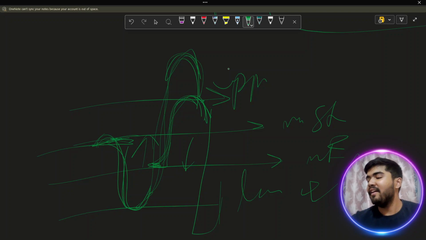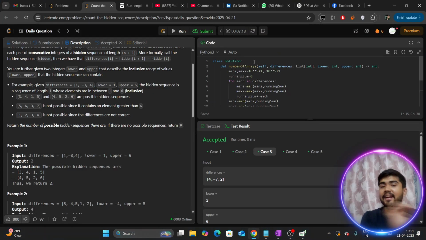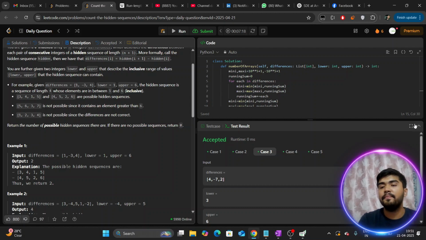Now go to the code iterations. Nothing new in the code. It is the exact mathematics I have written on the OneNote. Exact same things I have done on my pen and paper, and I have got an easy solution.